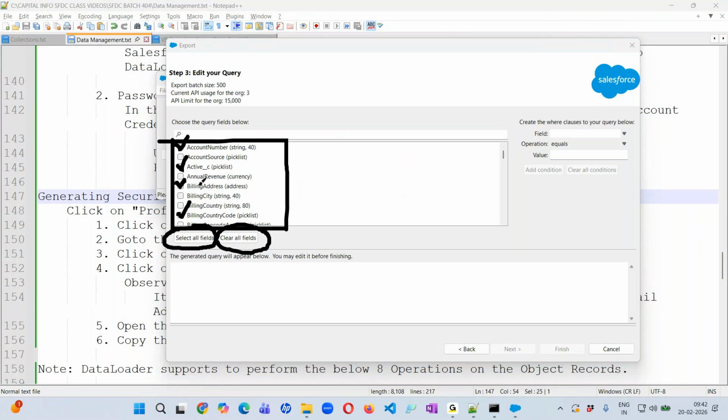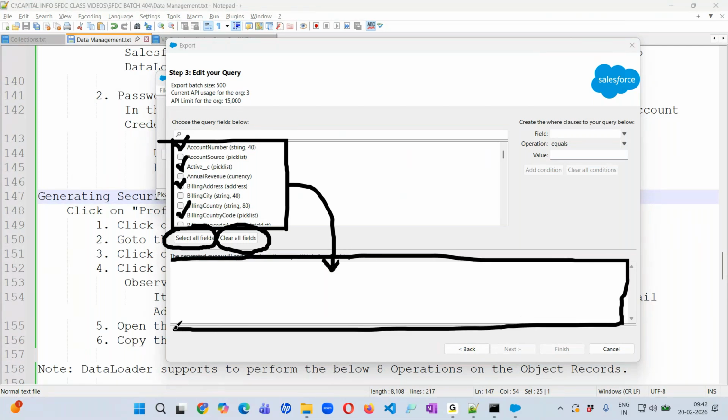Now once the fields have been selected, it automatically prepares a query over here. In this particular editor, which is like a normal text area control, Salesforce is preparing an SQL query.